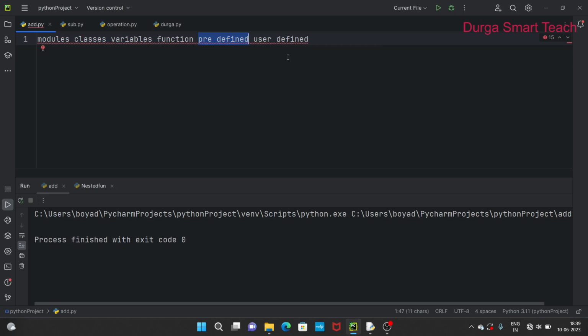But in a user defined module, we need to define the classes, the variables and the functions ourselves. We already know how to declare classes and functions, so based on that we will create user defined modules. In today's class, we will discuss user-defined modules. In the next class, we will discuss predefined modules.